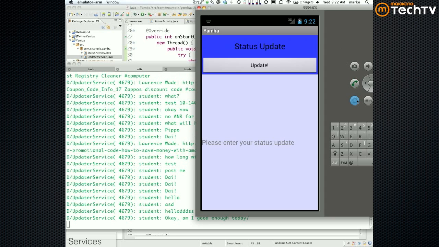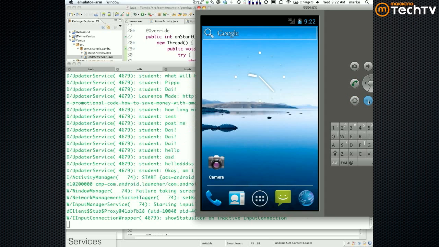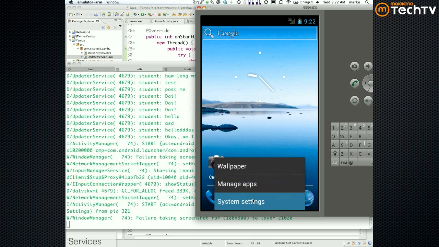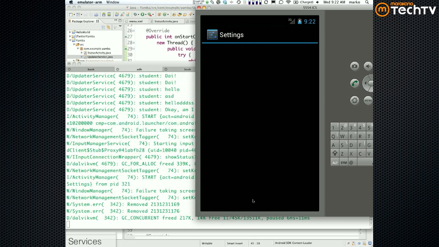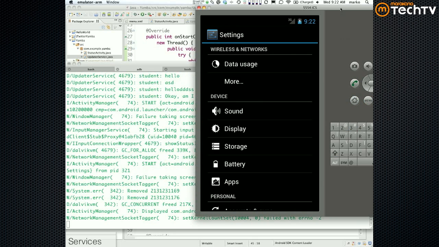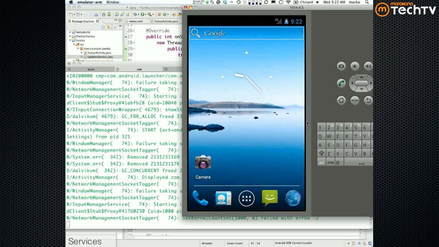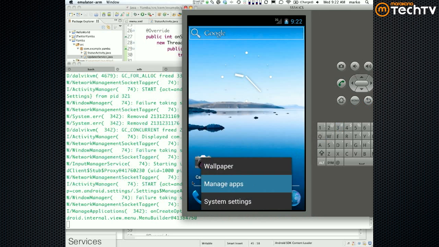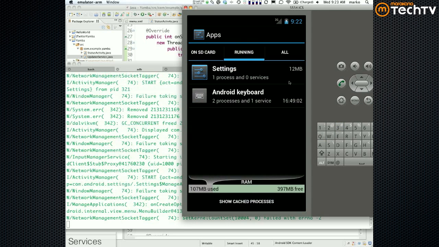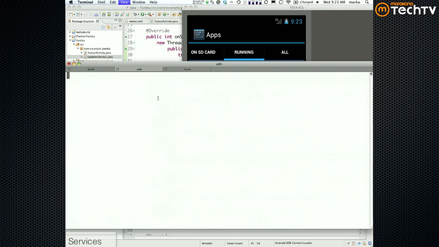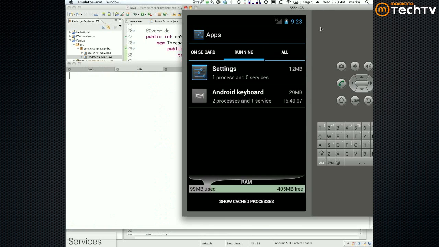Wait a minute. So if I go to home, menu, system settings. Actually, I don't have to do system settings. I can do the menu and then manage applications, right? The service is not running yet. I mean, we're definitely seeing the data come through, but you don't see it here, right? We don't have the service running, right?